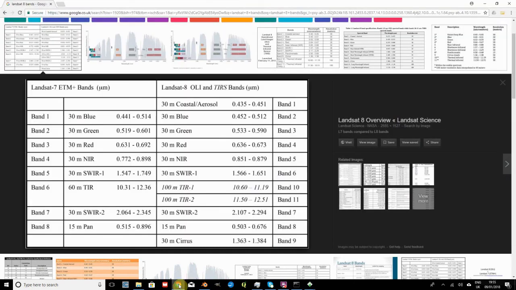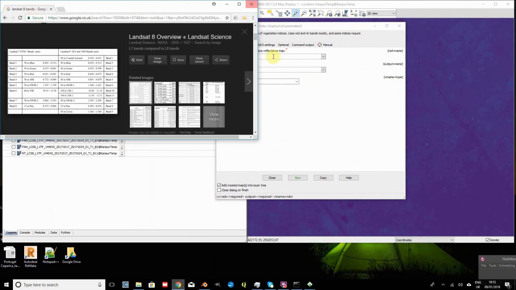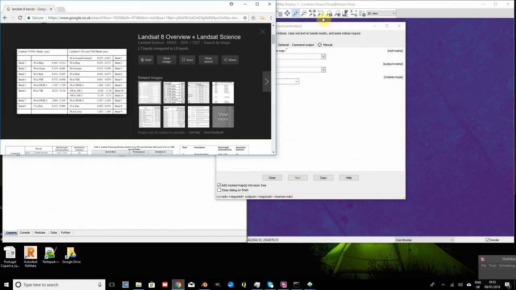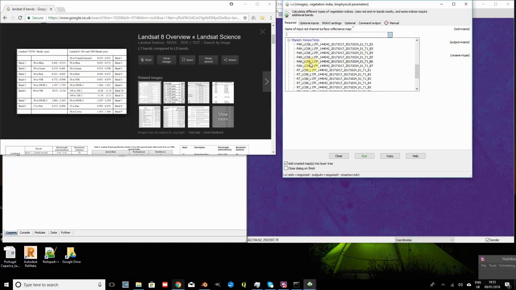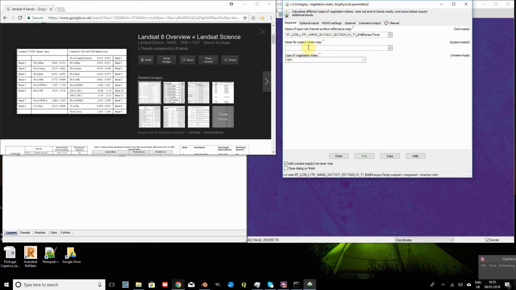Now I have taken the liberty of bringing up a little summary of the Landsat 8 bands in case you've forgotten. So red is band 4. So let's do both. So I'm going to do the ordinary one. Band 4, name of output raster map. So let's call this NDVI 30 meters. Type of vegetation index: NDVI.